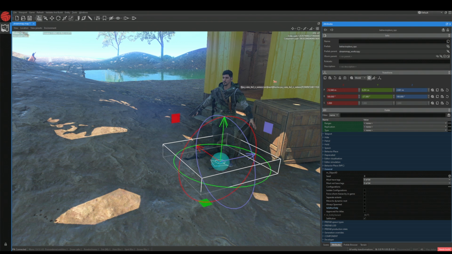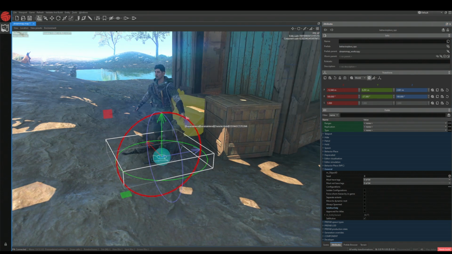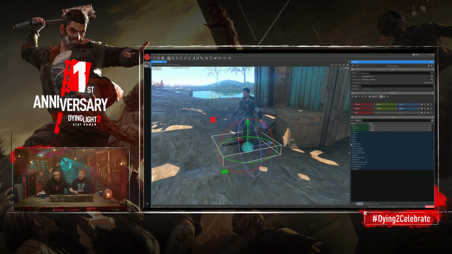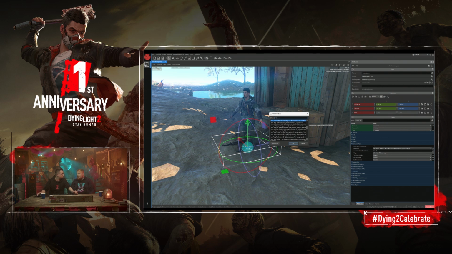So now when you play your map, this Hakon is gonna stay in the position you wanted from the start. So let's write Hakon animation, always spawn, and here in behavior place I can choose an animation for him. So he will no longer be just standing there. Do you have any requests? Can he eat an apple? Yeah, he can. So let's write apple, choose some male animation and click OK.